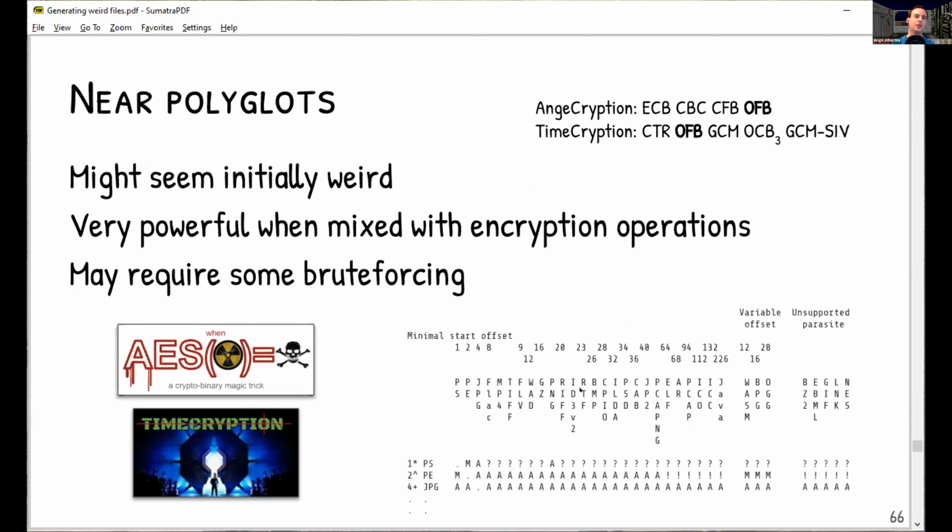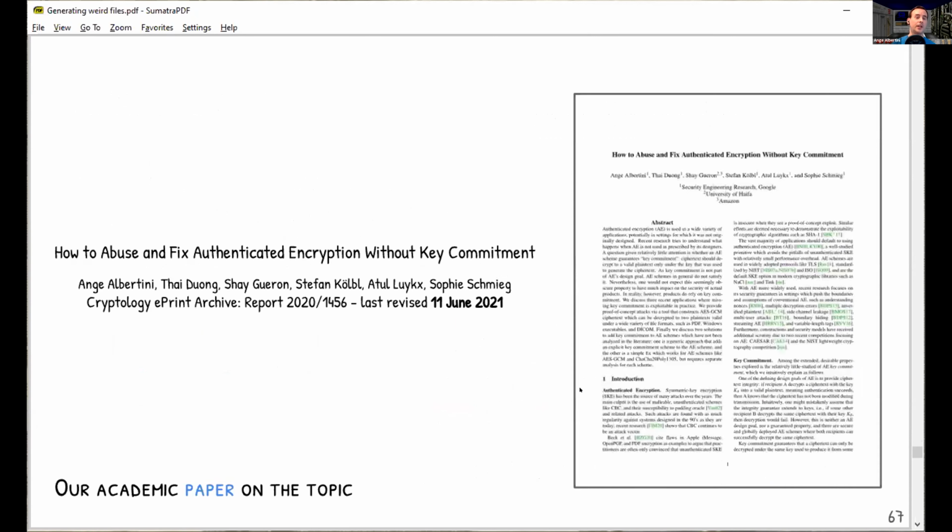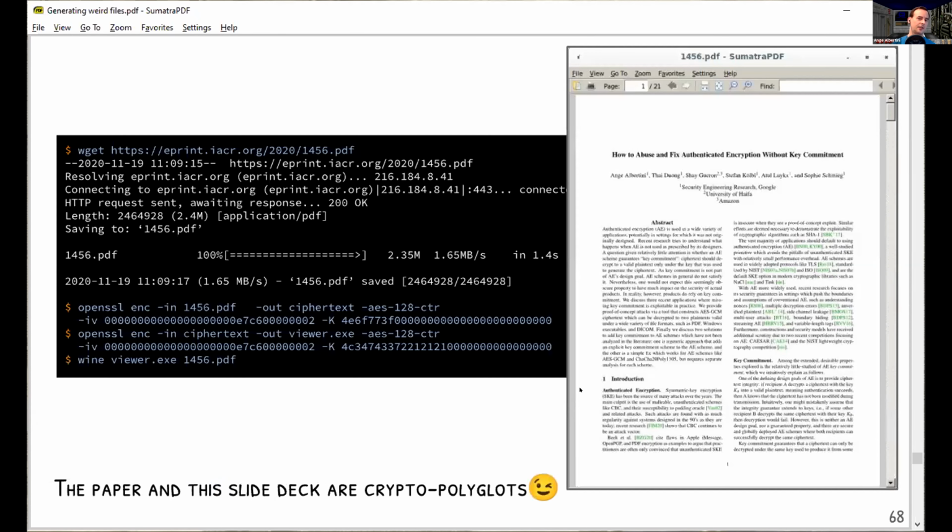And if you want to know more, just look at the actual talk I gave before. And we revised our academic paper on time encryption, officially called authenticated encryption without key commitment, how to abuse and fix it. This paper was revised last month. And this paper and also this slide deck are crypto polyglots.